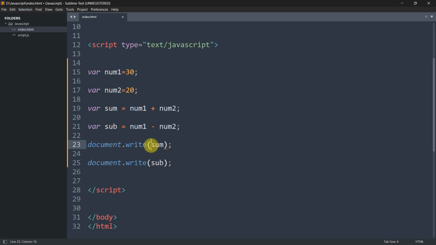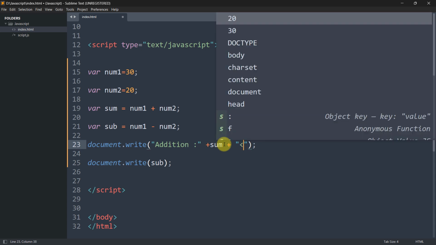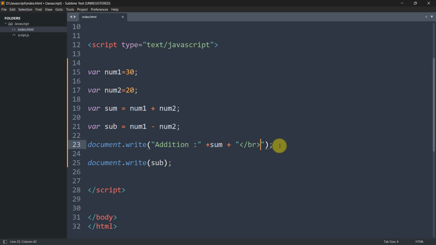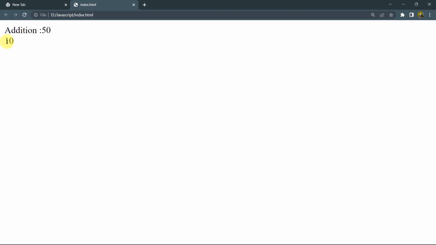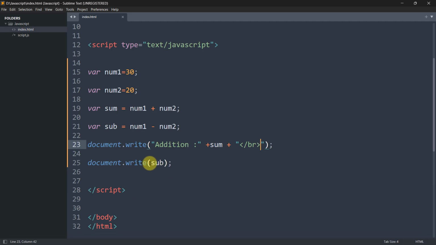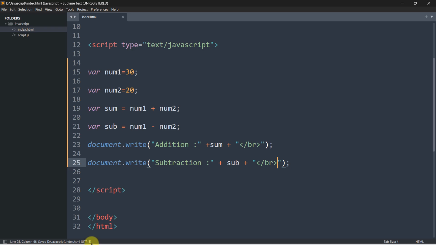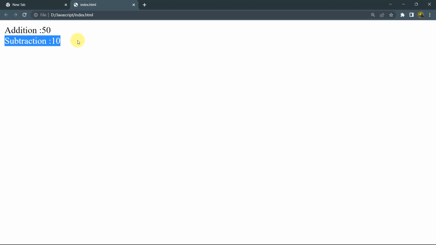And here what we will do is say over here addition plus sum, we want to show it properly. And let's also give a br tag over here. The br tag will create a gap, so here we are going to say br closing. Now save, and if we refresh you can see addition 50 and this is subtraction, so we'll say over here subtraction. Let's give plus, then again plus, and then mention the br tag. Save, refresh, and here you can see subtraction.